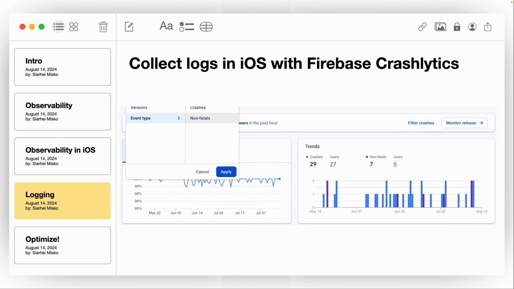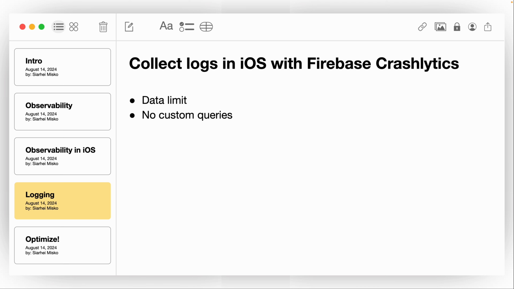You can also send a non-fatal event that includes all the information. However, since Firebase is a free service, it has limitations, such as data sampling, so not all events are saved, and a limited number of log lines before an error occurs. Additionally, you cannot run custom SQL queries to retrieve the specific data you need.